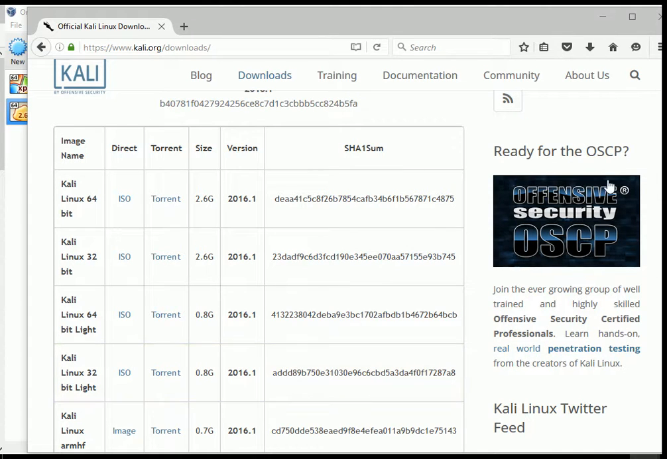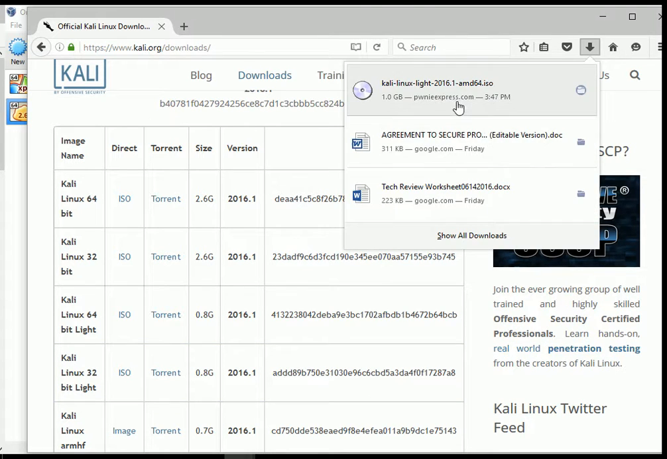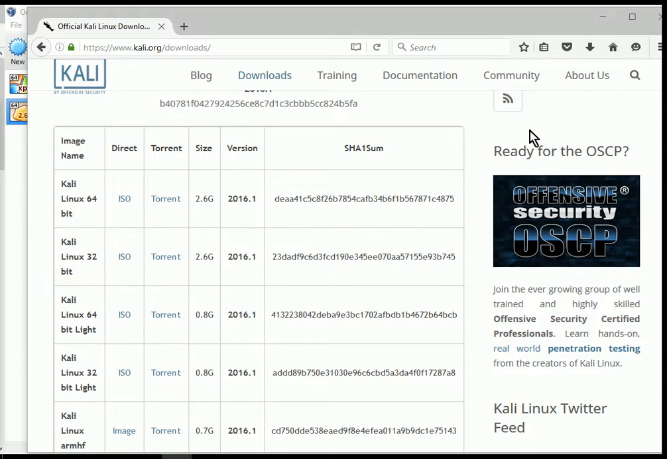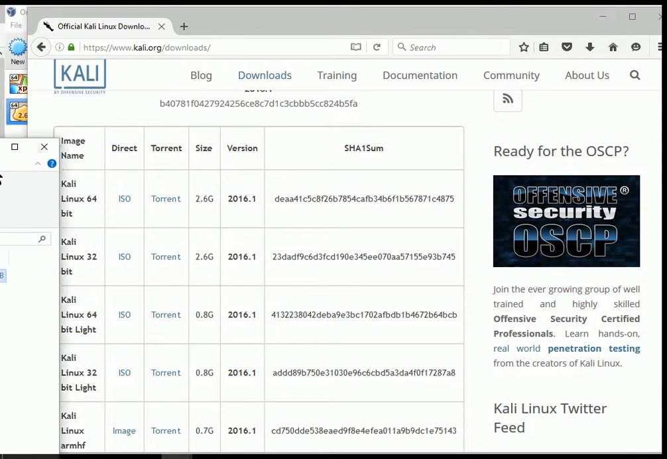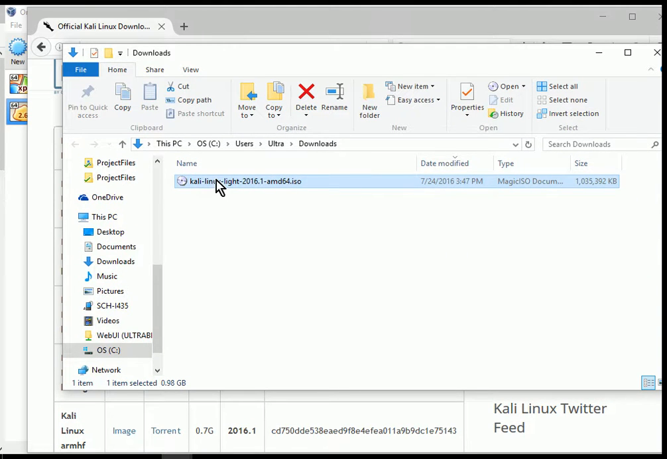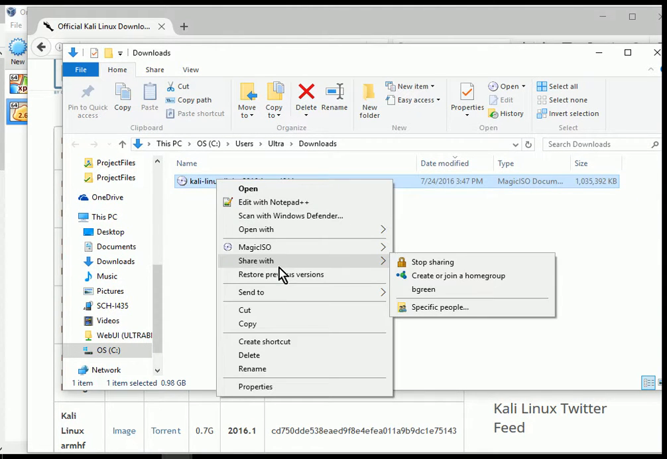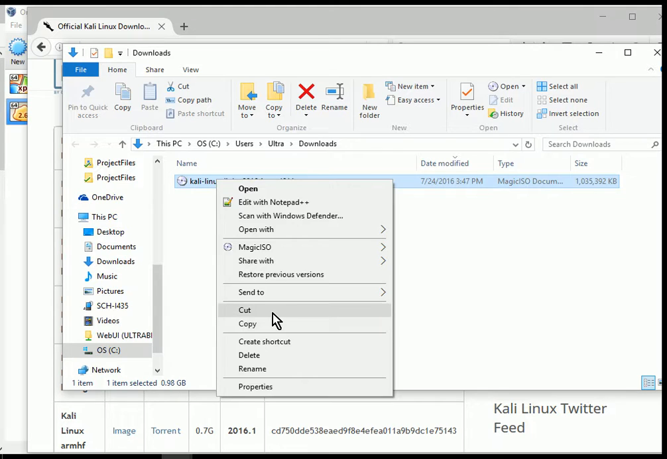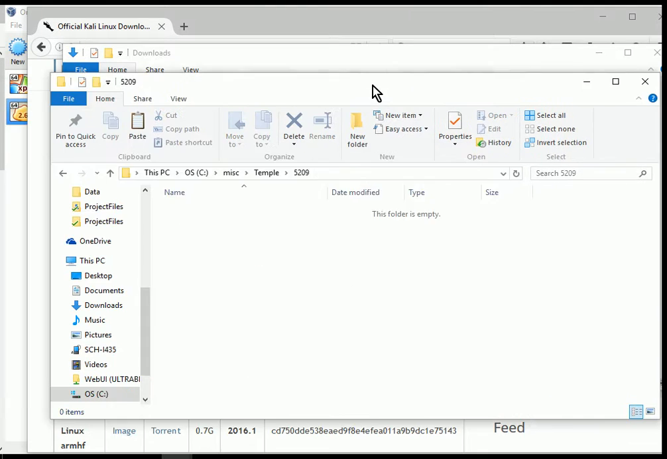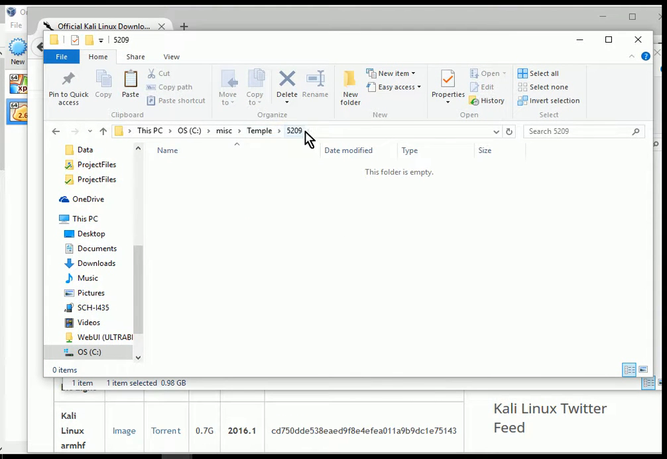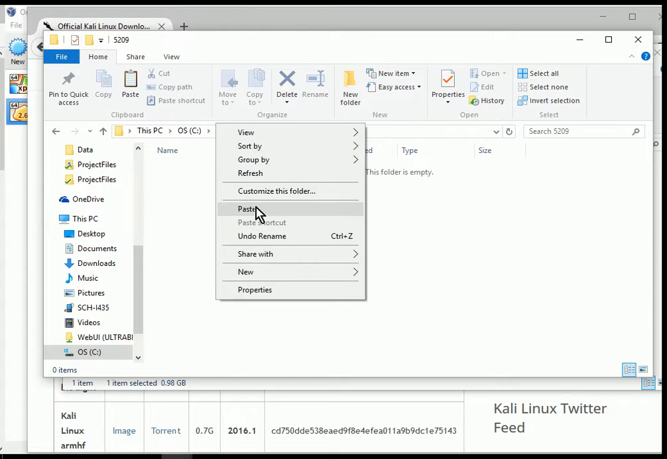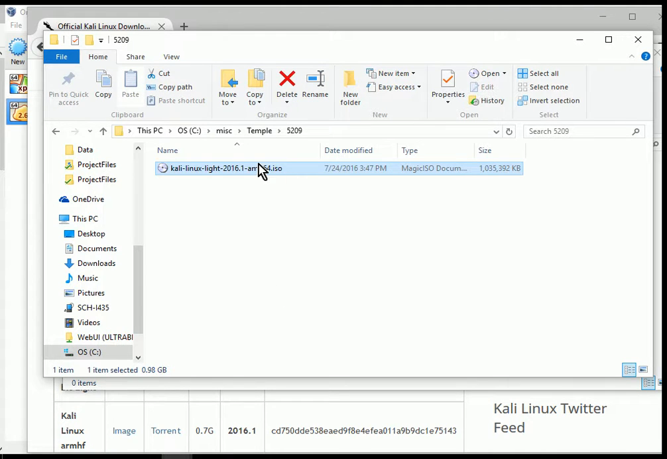So as you can see, my download is now complete. So if I click on my little folder for my downloads, I should be able to find my downloaded file. So here it is right here. I'm going to move this to a place that I'm going to run it from. So I'm going to cut it from here. I created a folder on my system called Temple 5209. So I'm going to paste it in there. So now I've got that file in here. So now I know where my ISO is, and I'm going to use that ISO to build my virtual machine.